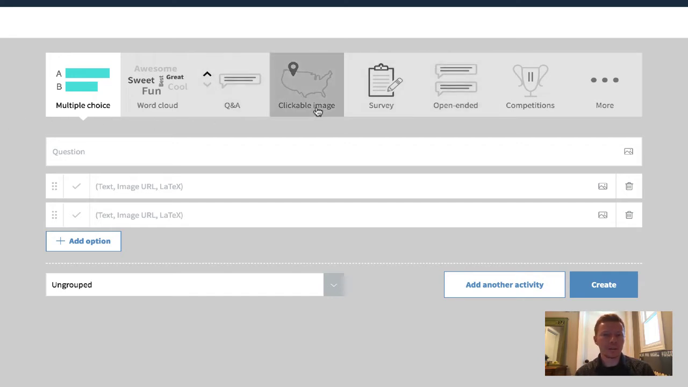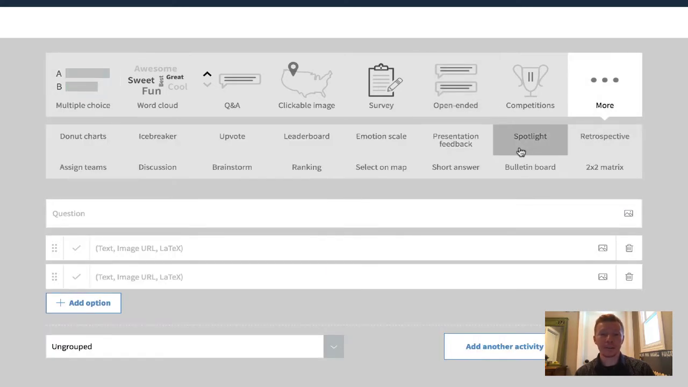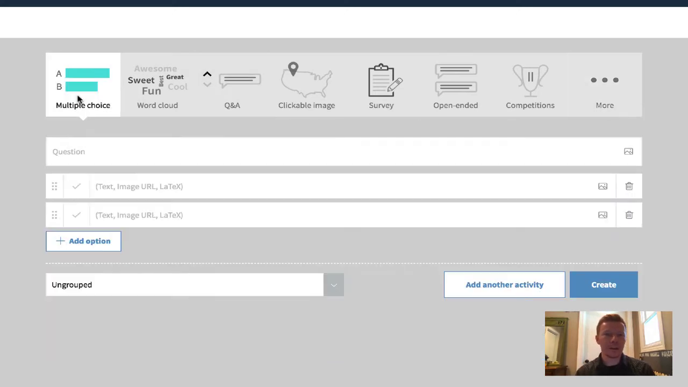Most of them are similar, but there are some that are pretty neat, a little different. For example, you can make a word cloud based on the responses. You can do a question and answer session, a clickable image, a survey, which is similar to a multiple choice. You can just let people insert open-ended comments. And then there's more down here as well. For example, upvote, I've used that quite a bit if you want to let the audience rank the comments that are coming in. There's even the emotion scale, kind of like a mood meter with different levels of smiley faces. So a lot of different ones you can choose from. We're going to do a simple one right now. I'm going to do multiple choice.